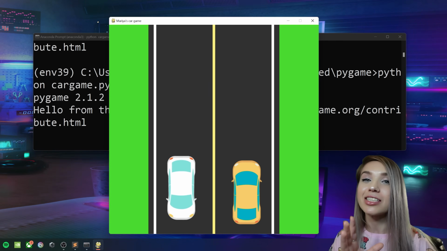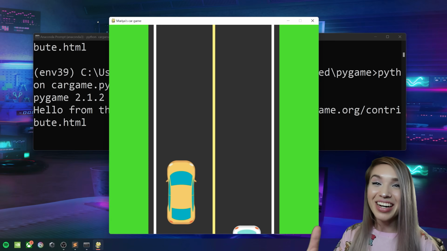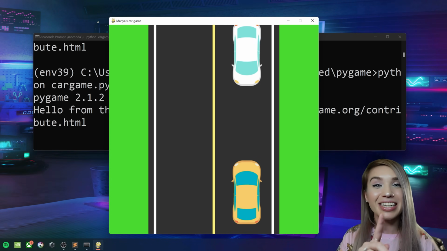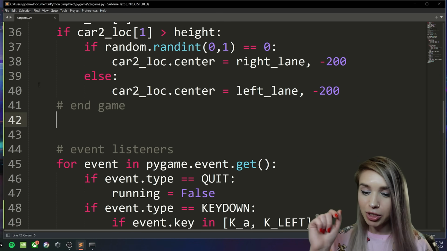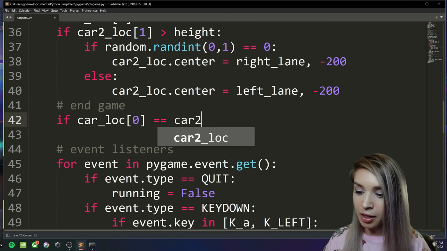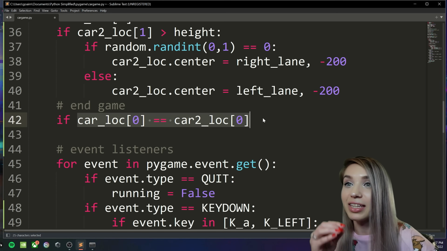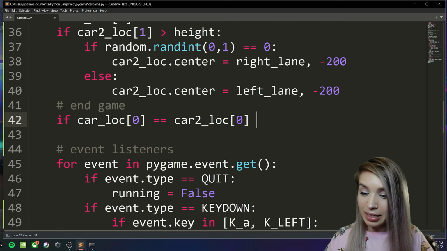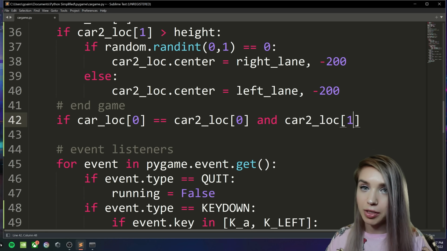The only thing left to do is to take care of the endgame logic, which is what prevents us from colliding with the enemy vehicle time and again, and that's the most important part of our application. So let's take care of that. So right above our event listeners, we will add the endgame condition, which is if car location in the index of 0 is equal to car2 location in the index of 0, which means that both vehicles are on the exact same lane, but we will also need to evaluate their height because that's not enough. So we will add and car2_lock in the index of 1, which now represents the height.